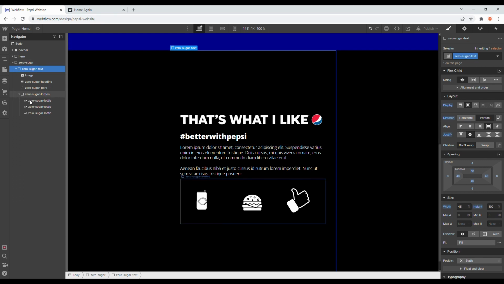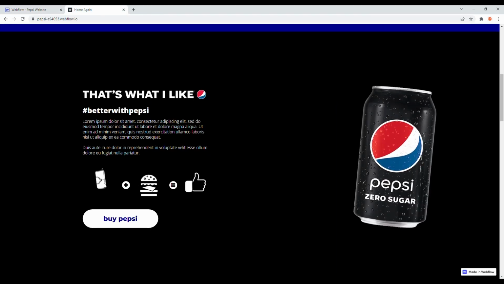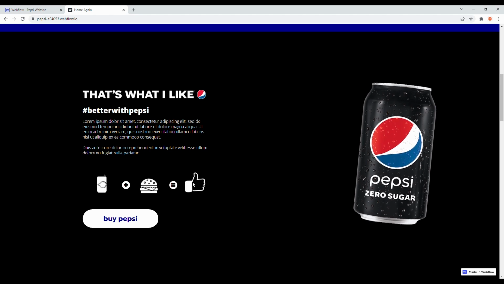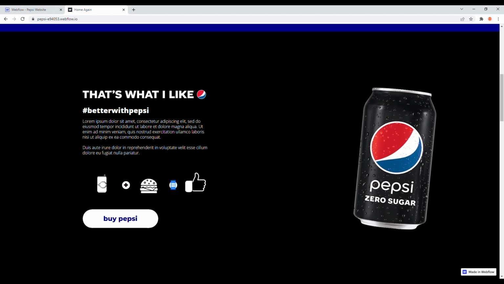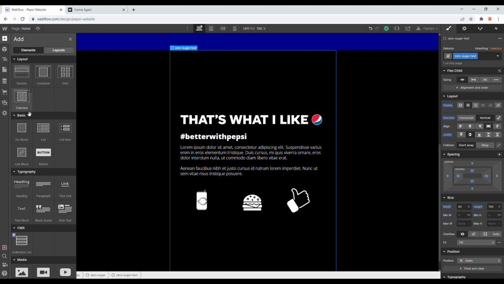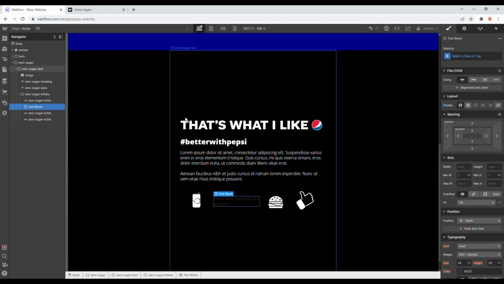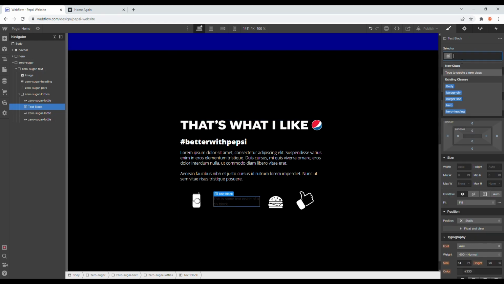Then what I want to do is this little circle thing in the middle. So like Pepsi plus a hamburger equals, I don't know, a thumbs up. So this little circle thing. I'm just going to drag in this text block. Yep, the text block. And what am I going to call this? I'm going to give this a class of zero sugar circle.